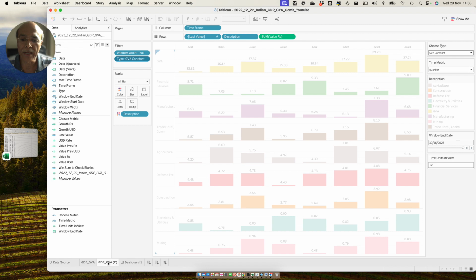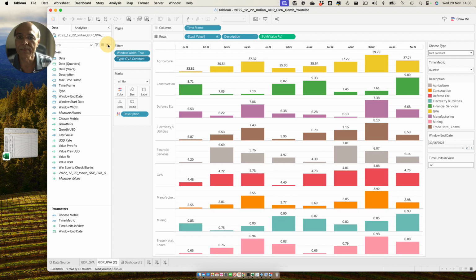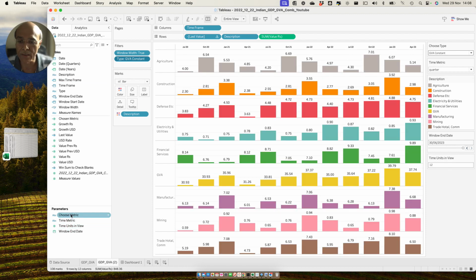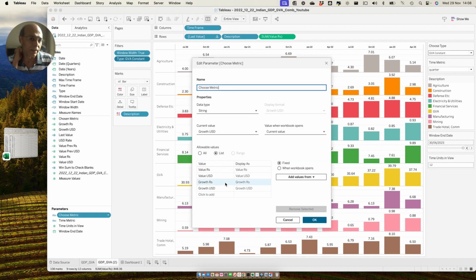In order to do that, you have to create another parameter. So let's go here and create another parameter, right? That parameter has already been created, which is called choose metric. I'll just show this parameter, edit this parameter. When I edit this parameter, you will be able to see what I have done. I have named the parameter as choose metric. I have given a data type as string. And then I am creating a list, which is value rupees, value USD, growth rupees, growth USD. These values have been created here, and a list has been created, and I press OK.